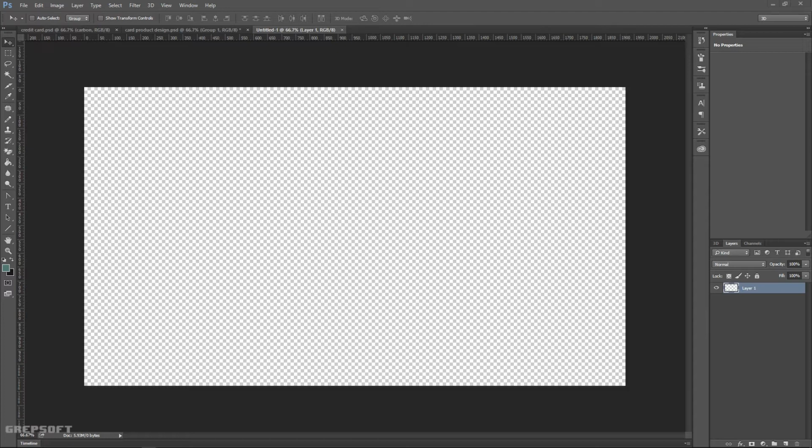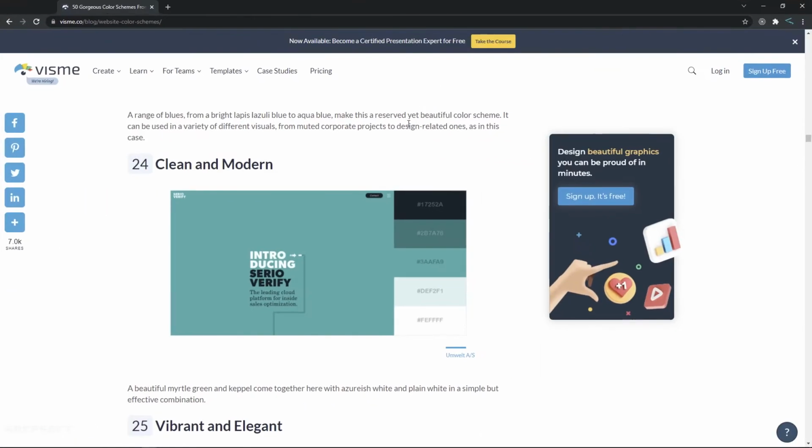We'll be using Photoshop for this, but of course you can use whatever you feel comfortable with. So I'll show you the tricks and tips that I have learned over the years doing this. The first thing then you do is go and start looking for color palettes. So I went online and I usually go to this website to pick up my colors. So the one I picked is this clean and modern.